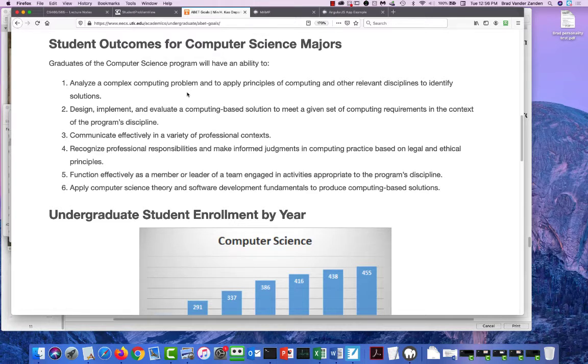ABET requires us to assess how well you are attaining these student outcomes. And so we have courses where we assess the various outcomes. I think 360 and 302 assess this particular outcome.